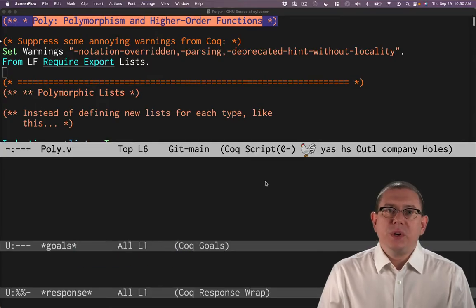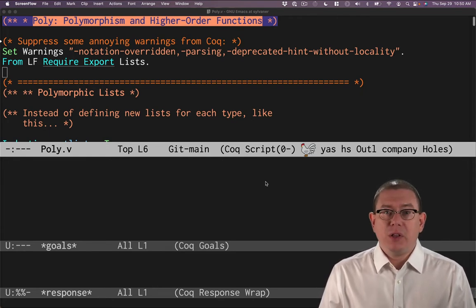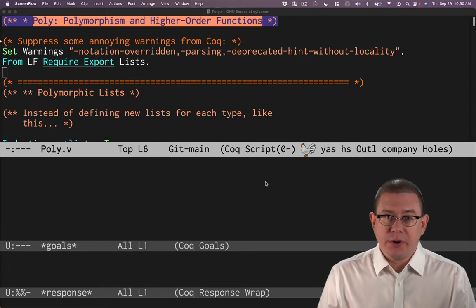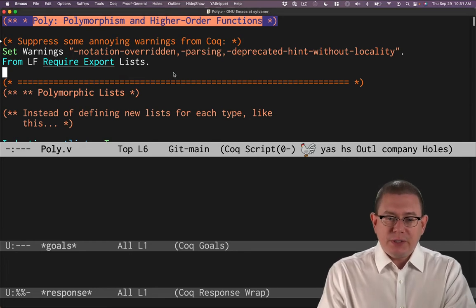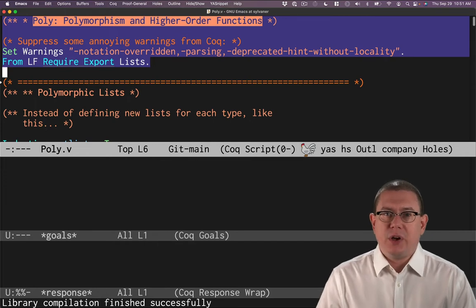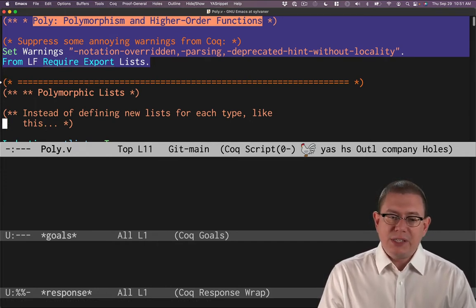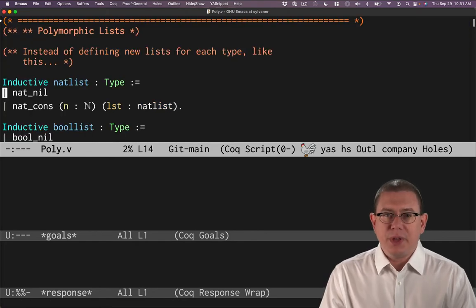Welcome back. We're going to start a new chapter of Software Foundations today, titled Poly, Polymorphism and Higher Order Functions. When last we left off, we had been defining lists and proving things by induction on lists.